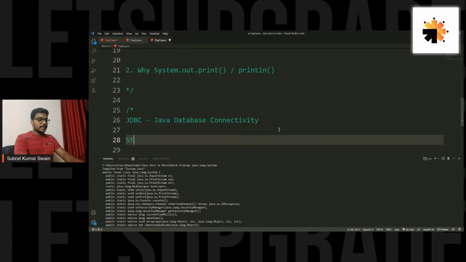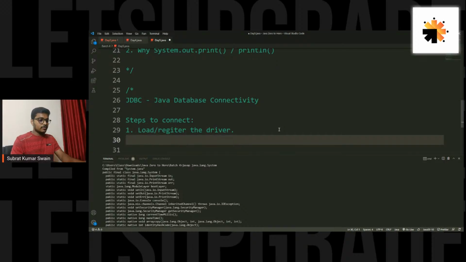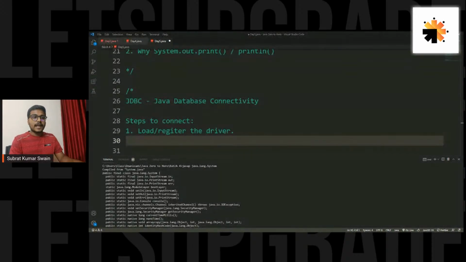So there are some steps to connect which we need to follow. Steps to connect. First, load or register the driver. What is a driver, guys? What do you mean by driver? A driver acts as a mediator. See, Java is a different language, and the SQL database has a different language, right? So there should be someone in the middle who can translate things.